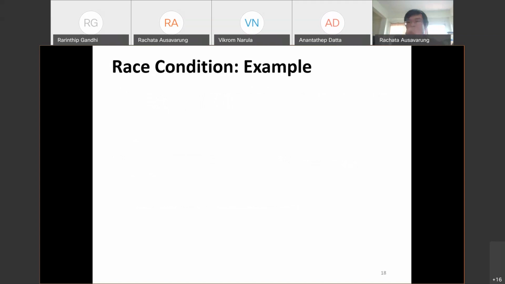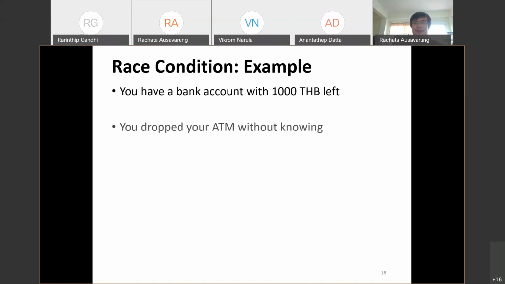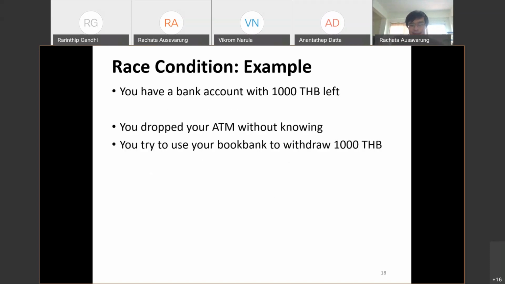So I'm going to give you a real life example. Let's say you have a bank account and toward the end of the month, you're almost using all the salary, or like your monthly expense. So you only have 1,000 baht left on the account, right? And by accident, you drop your ATM without knowing, right? So someone took your ATM at the same time because you're hungry. You go and hey, you have the book bank, right? So you can go use the book bank at the bank, right, to withdraw 1,000 baht.